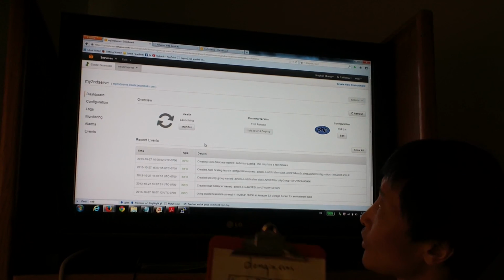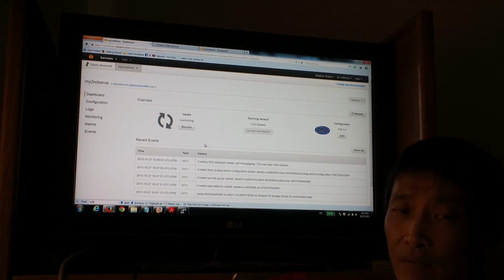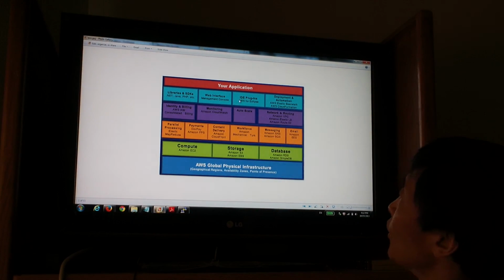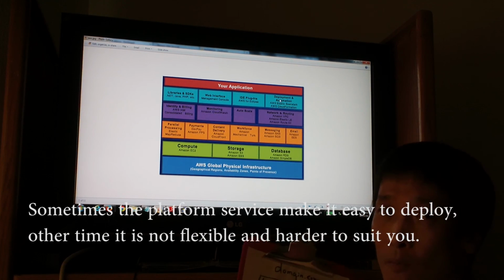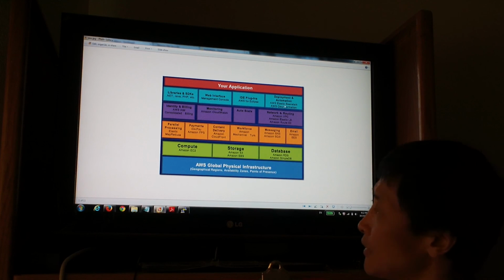Okay, so this is still not done, but eventually it will be done and either tell you there is a problem or not. But basically, I want to just show you Beanstalk on the top layer. This is more of a platform service, and here is the infrastructure service. So this will be a different service.